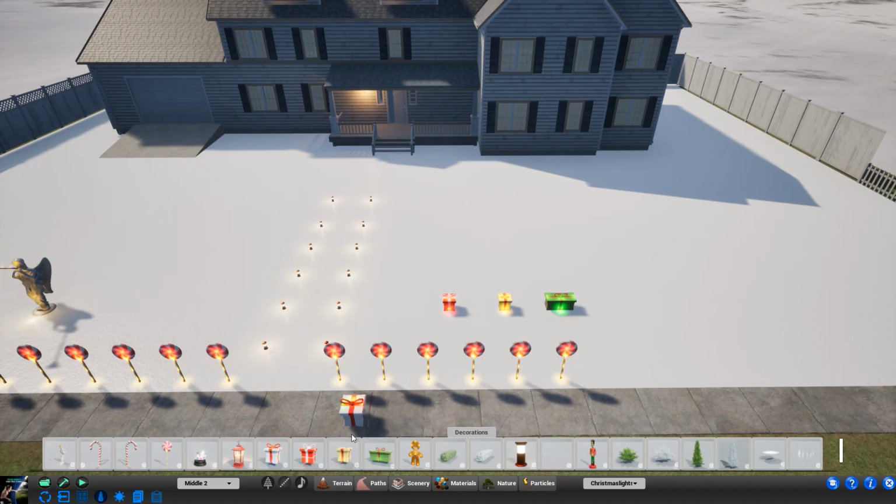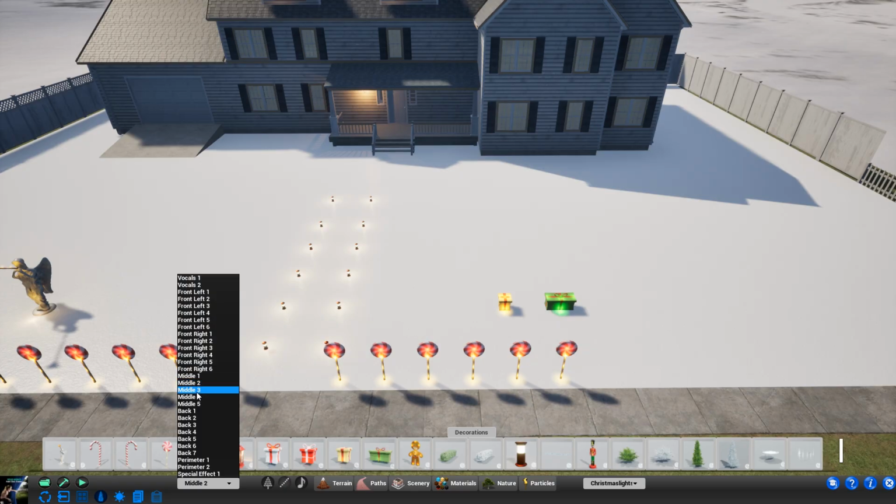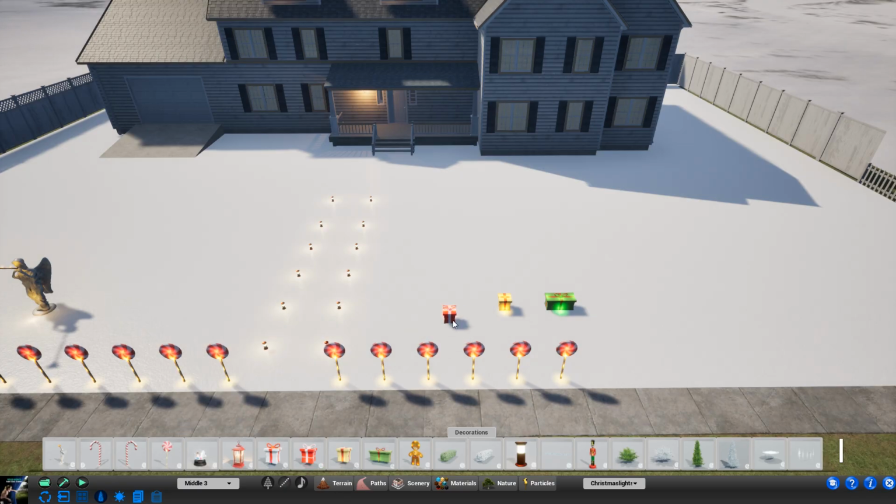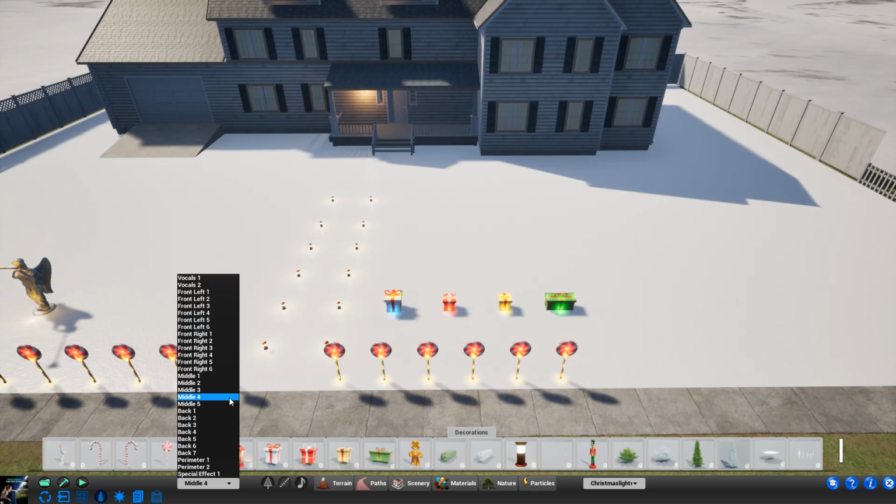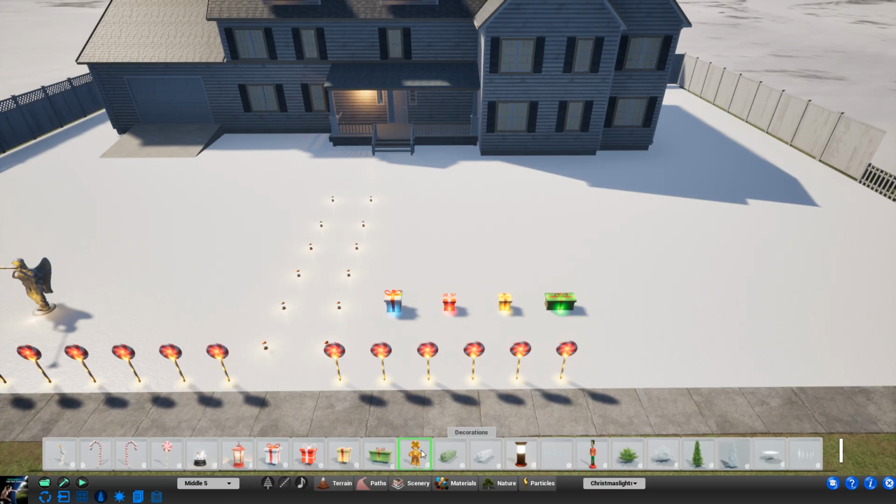And then I'll do the same thing. Oh, my bad. I forgot to set the channel. So basically, if that happens, just select the object, delete it, click middle 3, and go ahead, drag the spinner around. Okay, and then we'll do middle 4, click on the next present, drag the spinner around, and there you go. And then finally for middle 5, I'll put this gingerbread man over here.